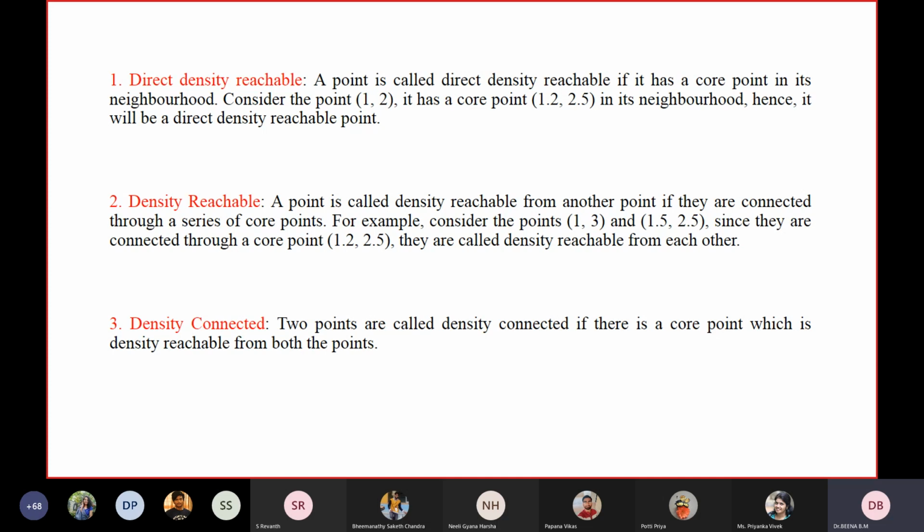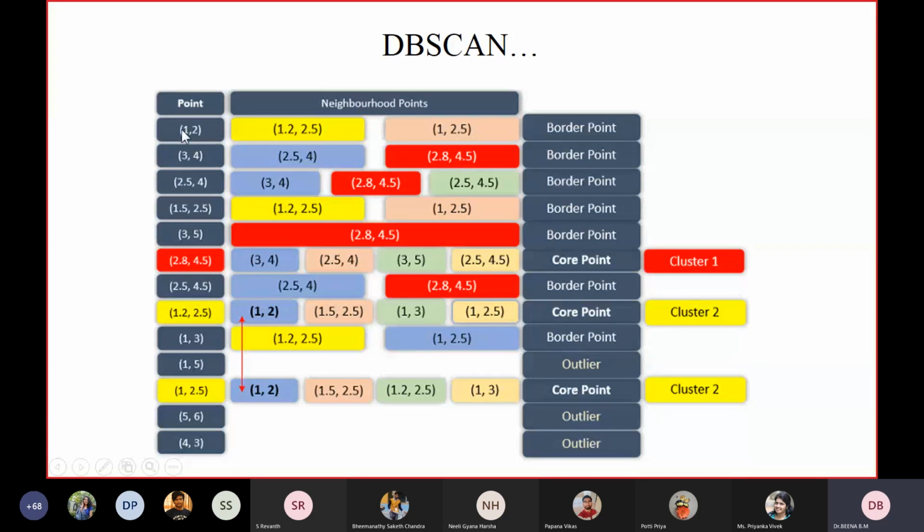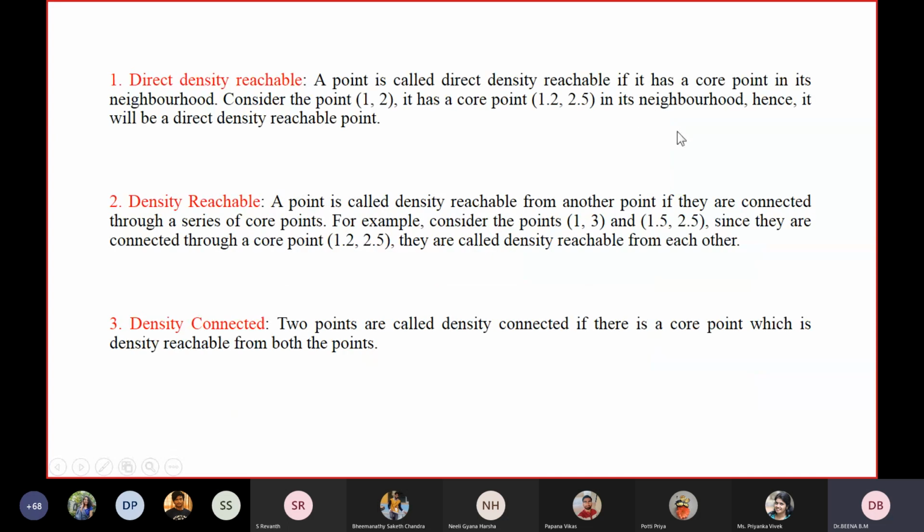First one is direct density reachable. What is direct density reachable? A point is called direct density reachable if it has a core point in its neighborhood, meaning the surrounding data points. So here the points 1 and 2 have neighborhood data points 1.2 and 2.5. So this is directly reachable, a connected point, that's it.